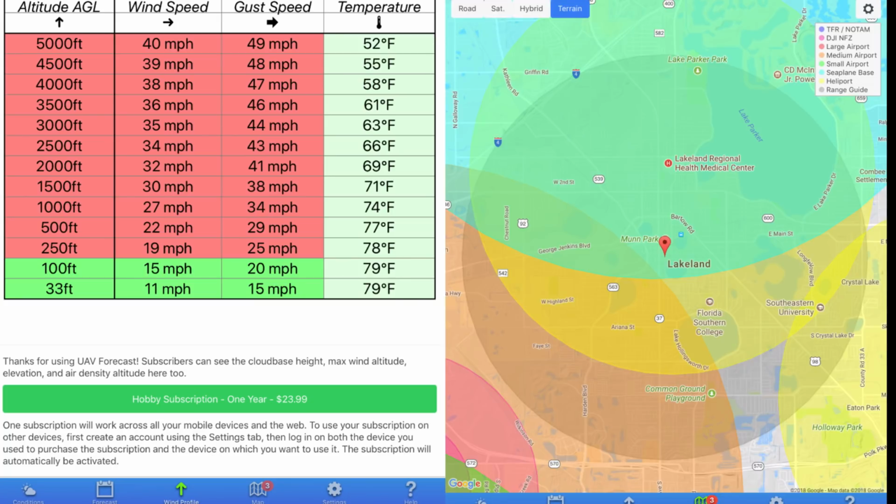Okay, the next screen is called Wind Profile, and up at the top you'll see altitude AGL, wind speed, gust speed, and temperature. The next screen is called Map. On the map, you have information. It can be road, satellite, hybrid, terrain. And up at the right-hand corner, you have a legend of TFR NOTAM, DJI No Fly Zone, large airport, medium airport, small airport, seaplane base, heliport, and range guide.